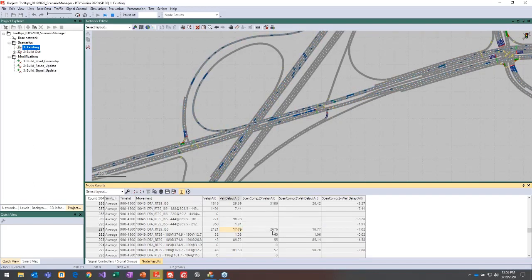So for example, here's the vehicle delay for the existing, for the average, and then the vehicle delay for scenario 2, and then the difference between those. So just a way to quickly compare results between your different scenarios.